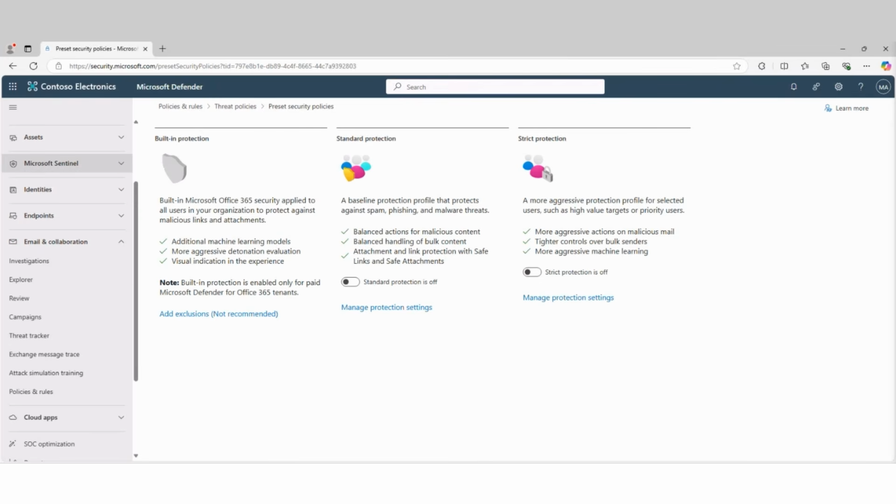And within our preset policies, here we have our two options. We have standard protection and strict protection. Both of these provide protection. It's the difference between standard versus strict. The main difference are the threshold limits. For standard, the thresholds are a little bit looser, if you will, or less. Whereas with strict protection, the thresholds are going to be a lot more defined and tightened, if you will.